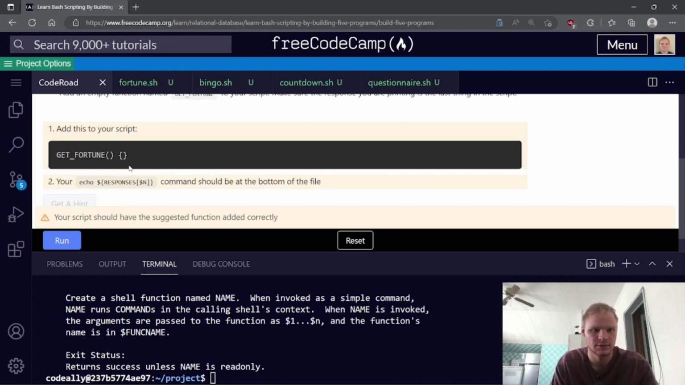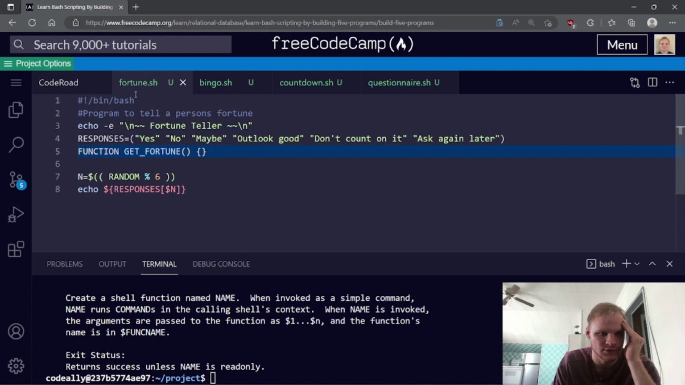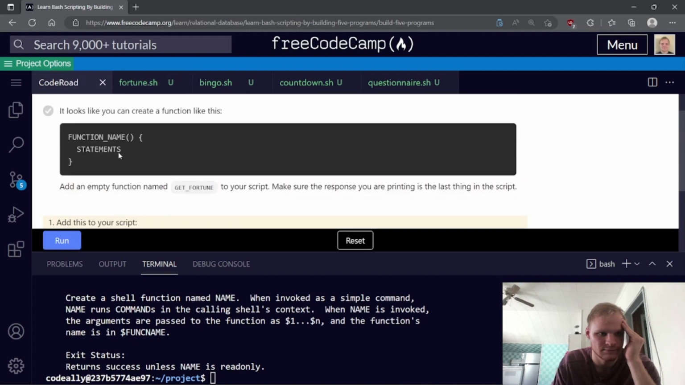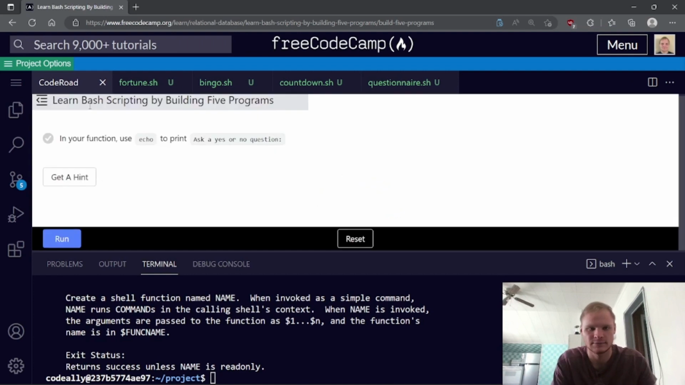No. GetFortune. GetFortune. Function. Function name. No function. Just GetFortune. There we go. Beautiful. In your function, use echo to print ask a yes or no question.